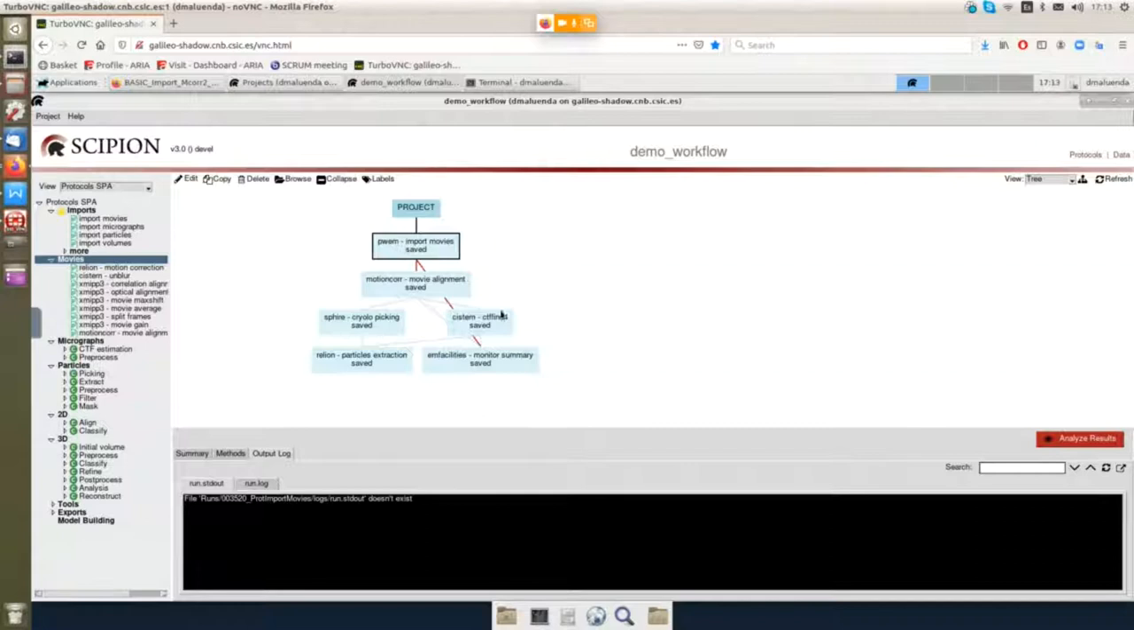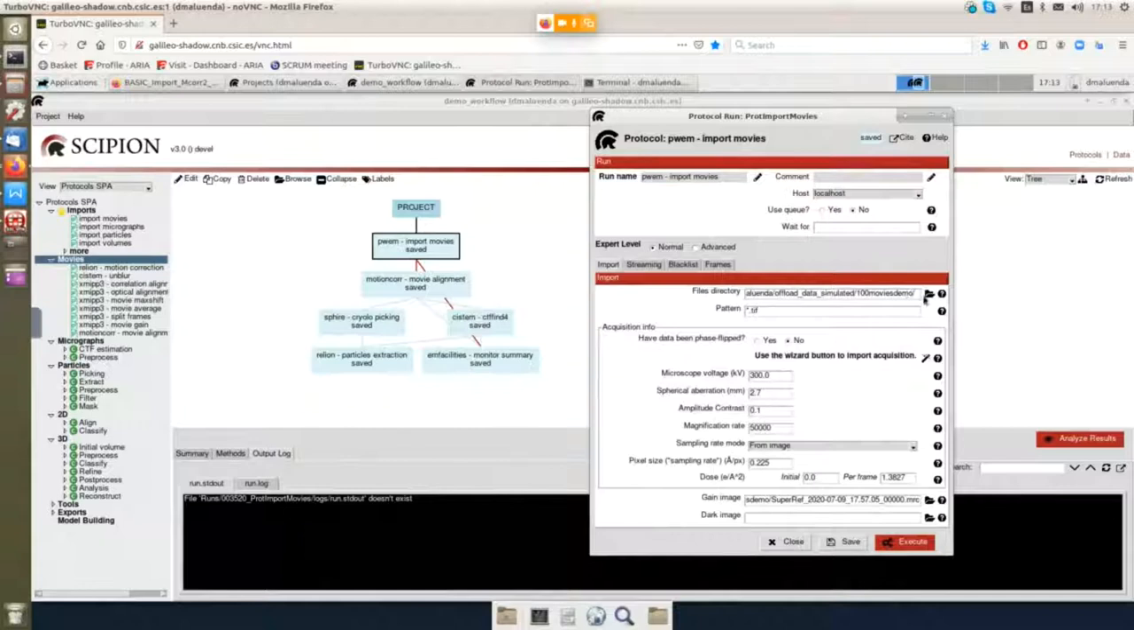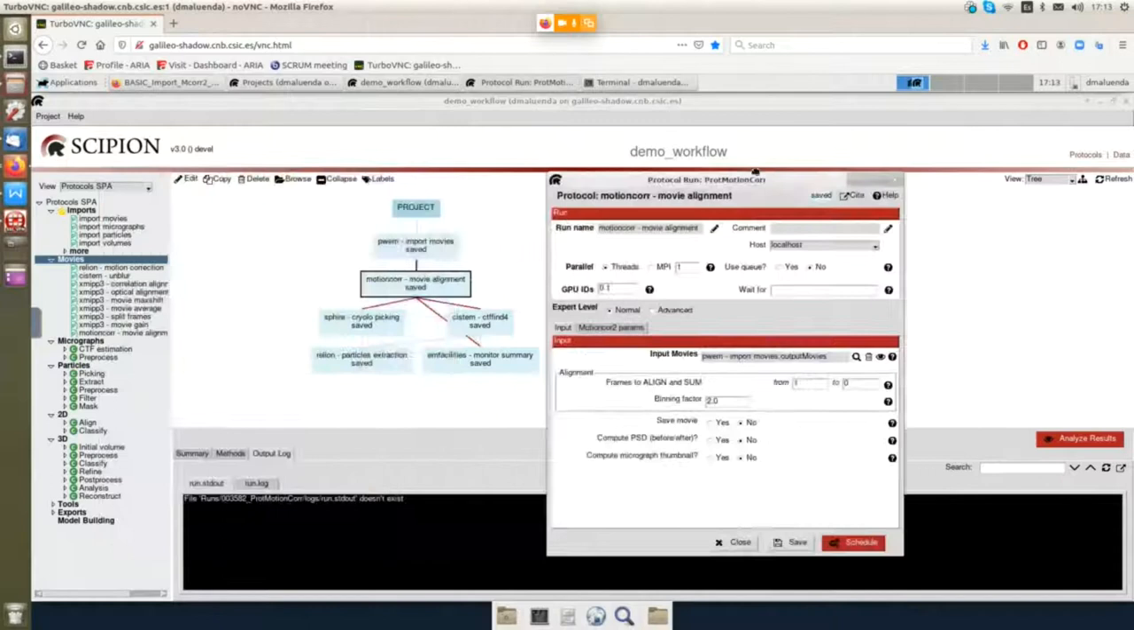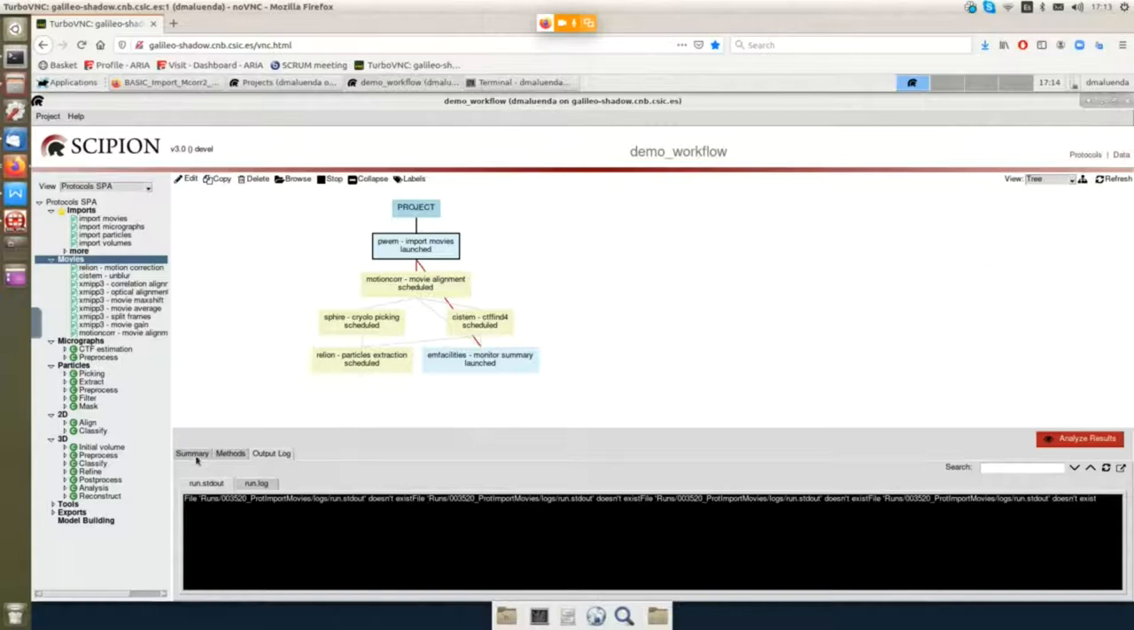So you right click and edit, you can point the file directory folder to where the movies are, where EPU or the acquisition software stores the images. Here you set the acquisition parameters and the gain image. The other parameters of the other protocols are set by default or with the values you prefer. And then just click in restart workflow to make it work. The state will change to scheduled. And we see that import movies changes to launched. And we'll see the micrographs in a few seconds appearing here.